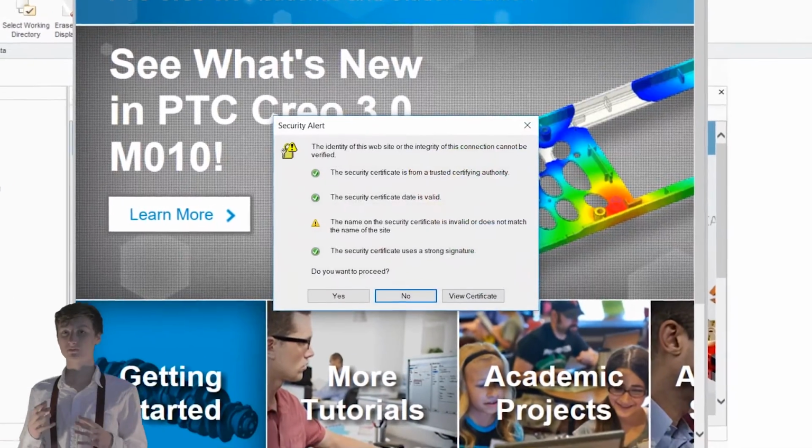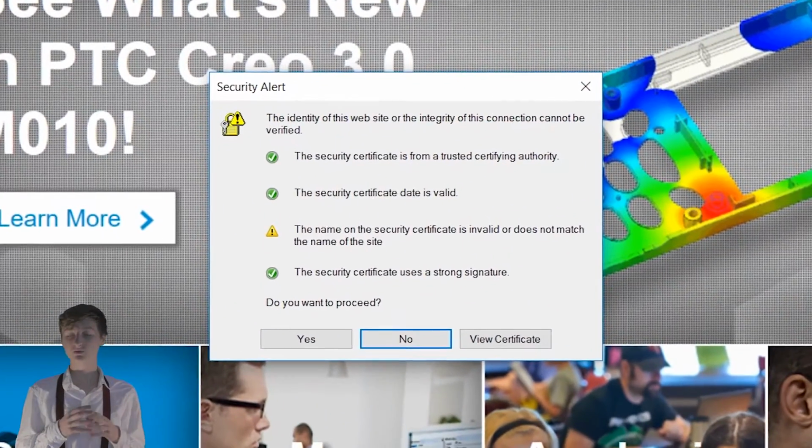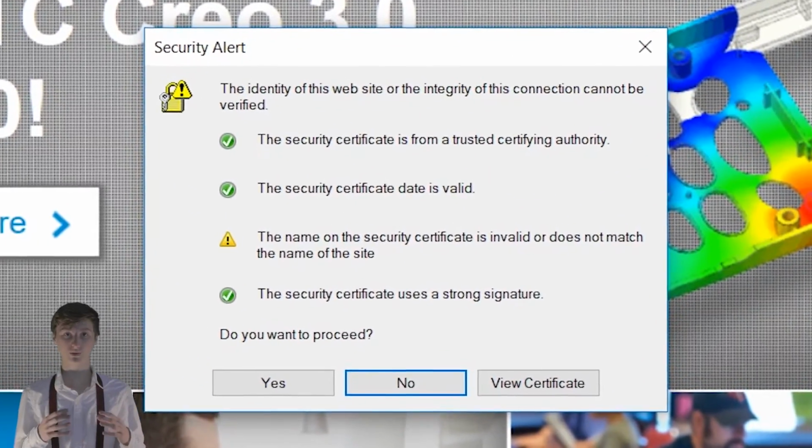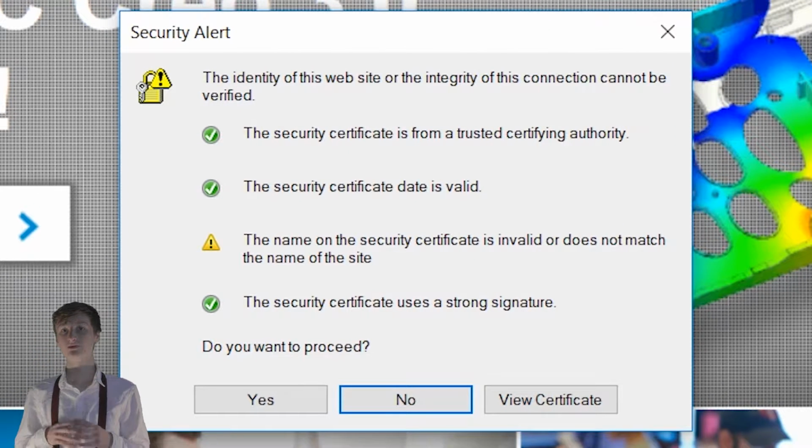Sometimes, CREO will come up with a security message warning you to step away from this quest. If you go beyond this point, you will forever be on the run, but you will never be able to look back. Click yes if you agree to these terms.